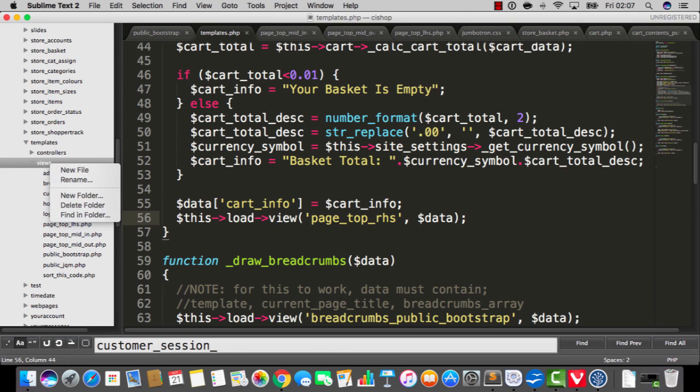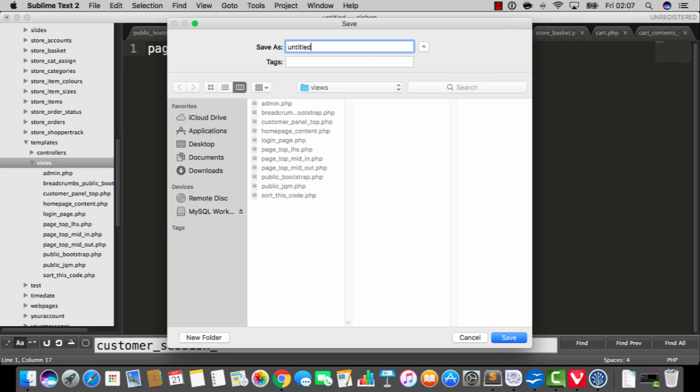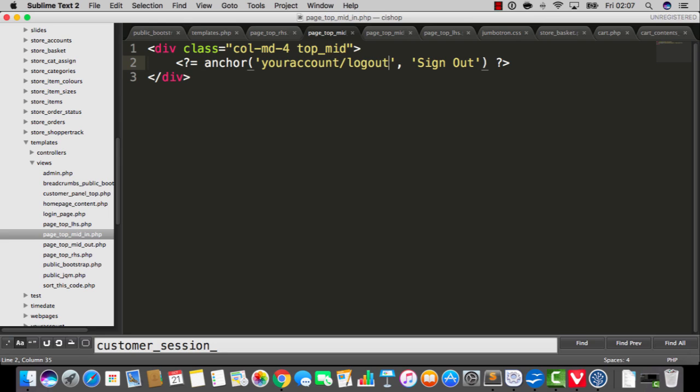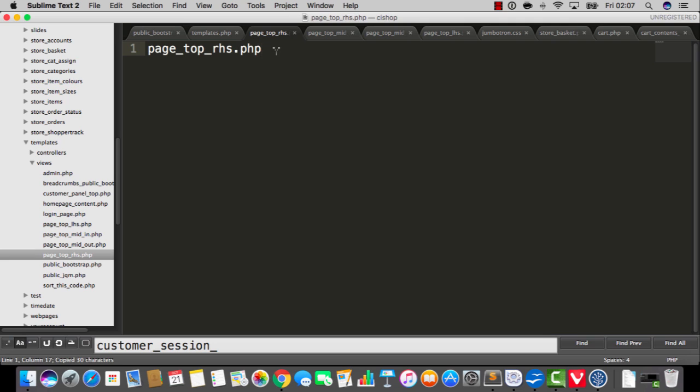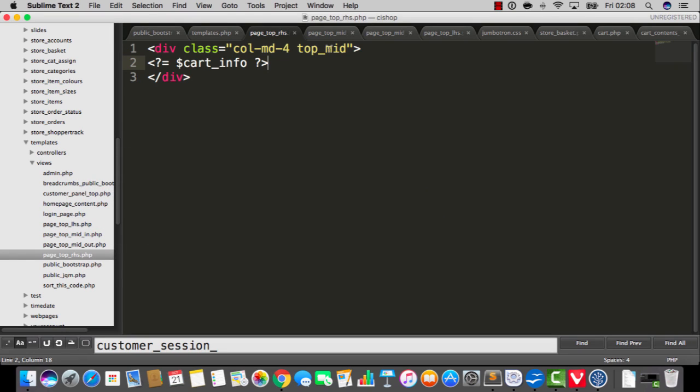So it's going to be, okay, here we go, page top RHS, saving it. Okay, saving again. Okay, now if we go to page top mid, I'm going to just copy this and chuck that in again, and I'm going to echo out the cart info. Okay, so if we save, hit refresh, you can see that it says your basket is empty. Now we've got this thing top mid.